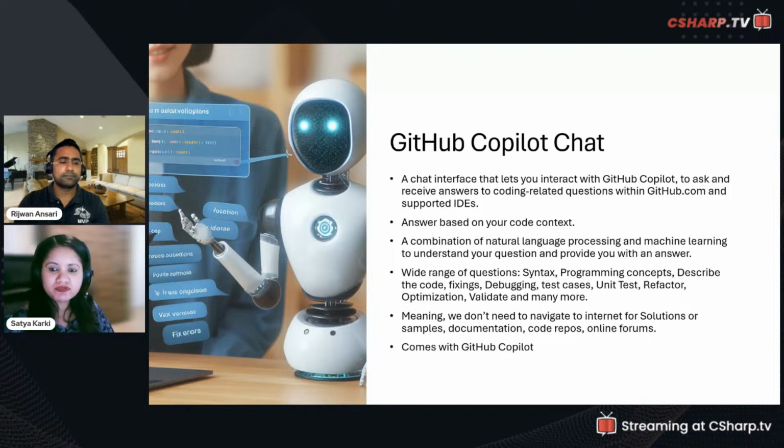Meaning, if we use GitHub Copilot Chat inside the IDE or github.com, then we don't need to navigate to the internet, and we don't need to search other sites or forums. So we can get everything inside our own development IDE. So you don't need to waste time searching to debug your program and get new ideas. For code documentation also, you don't need to spend much more time. So you will get everything inside your development IDE. And GitHub Copilot Chat comes with GitHub Copilot by default.